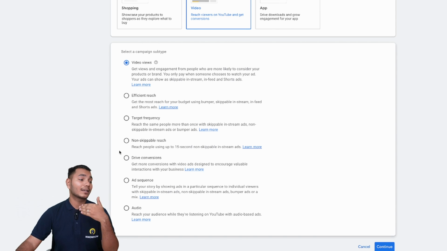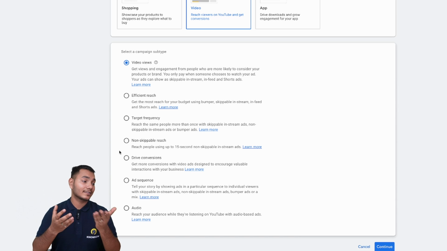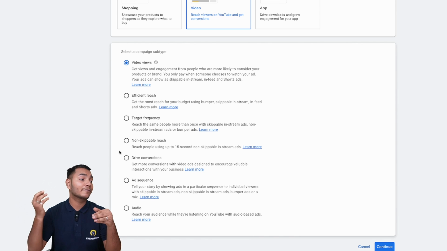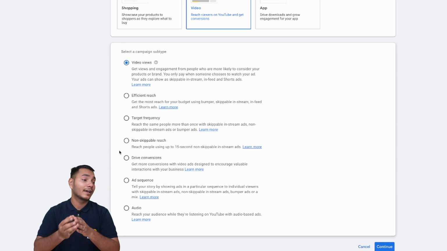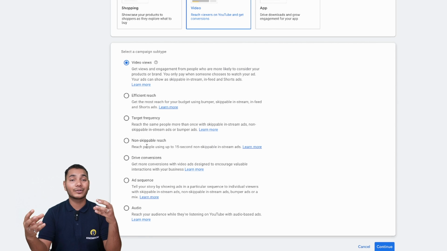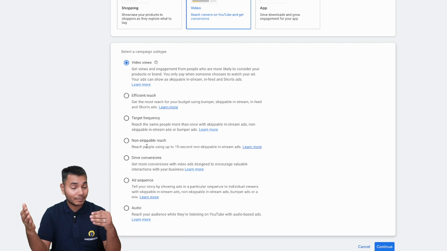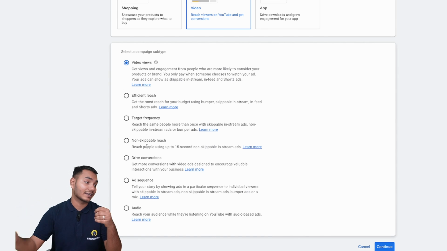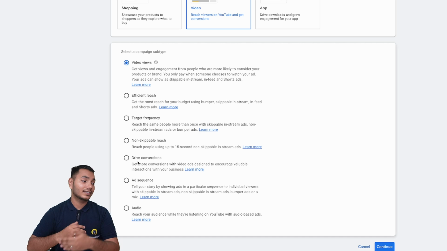Then comes non-skippable reach. As it is written here, you have to add a video less than 15 seconds long, so you can reach the audience through a video that is non-skippable, and it will be below 15 seconds. After this, as you can see, it is written drive conversions, then ad sequence, and lastly audio. So first let's understand for the video views how it works and what settings we can do.